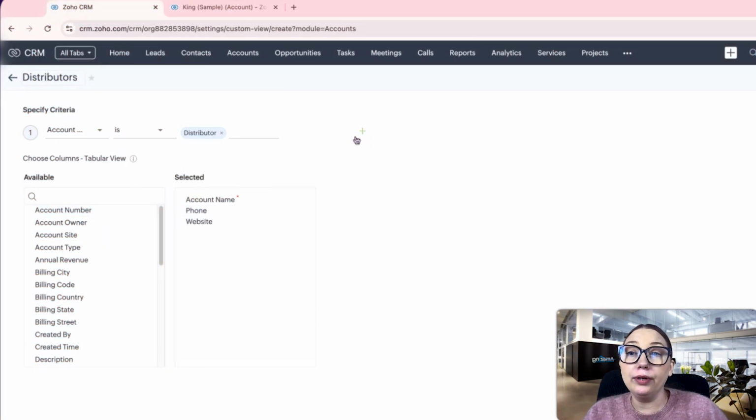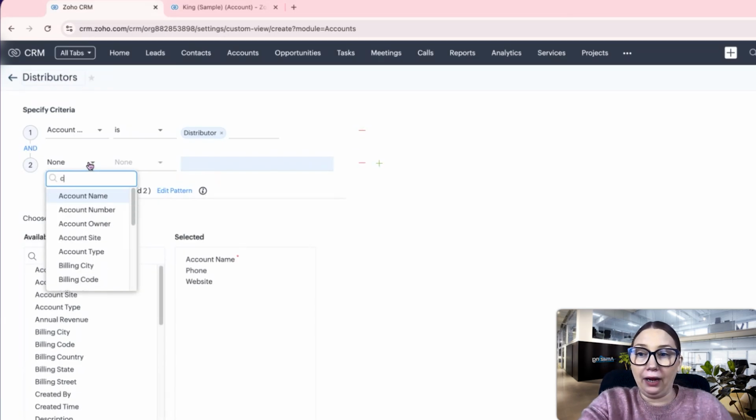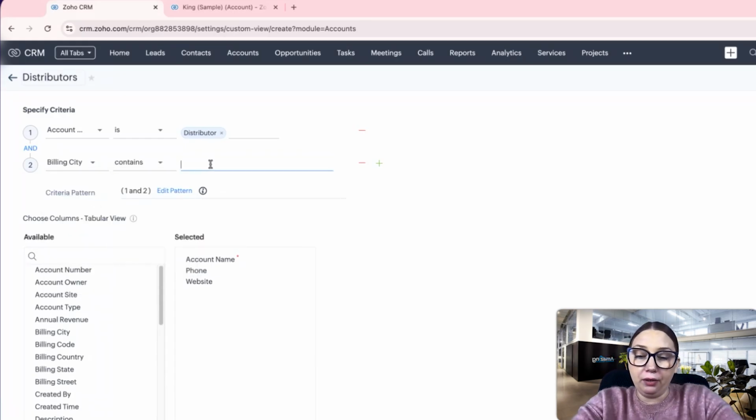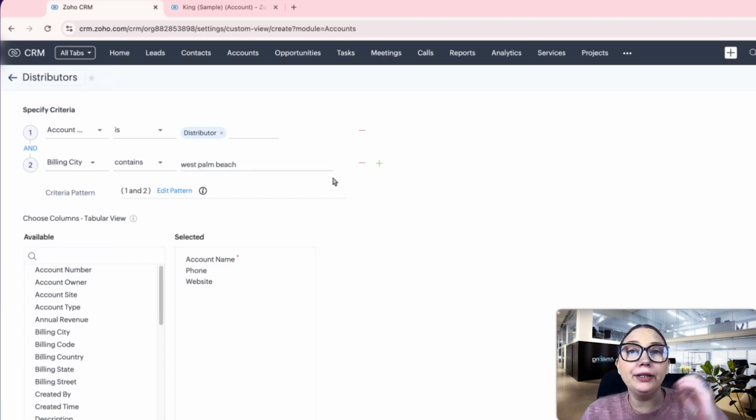You can also create multiple criteria. Let's say I wanted only distributors in a certain area. Then we can do billing city contains, and you can put whatever you want right here, West Palm Beach, for example. Then we would only find the distributors that are in West Palm Beach. You also have the criteria pattern here. The pattern is 1 and 2. That means if the account is a distributor and is in West Palm Beach, then it'll pop up on your list. You can edit this pattern. Let's say I wanted it to be 1 or 2.